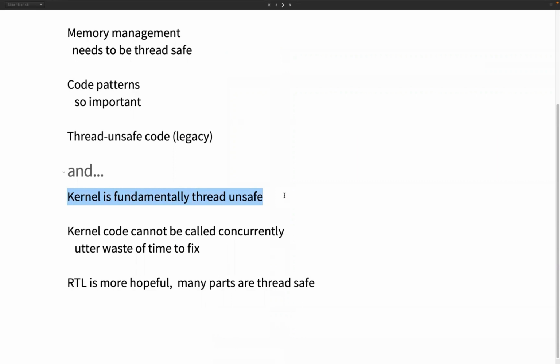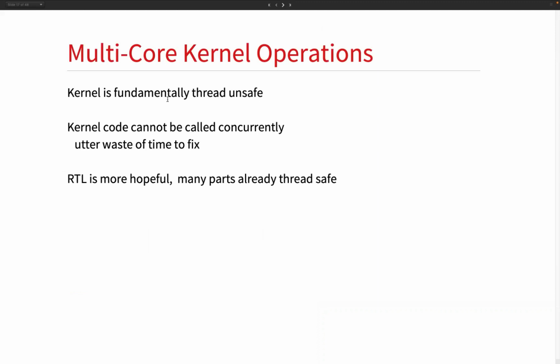Kernel code cannot be called concurrently, and it seems to me an utter waste of time to try and fix that. I think we should make new code solutions that are thread safe and not put any effort into the kernel. Just deal with it as a sort of black box that's out there. The RTL, which is much more structured and carefully written, is much more hopeful, and I think it's reasonable to think many parts of it are thread safe, and that's more feasible.